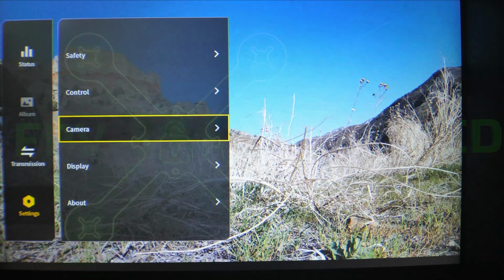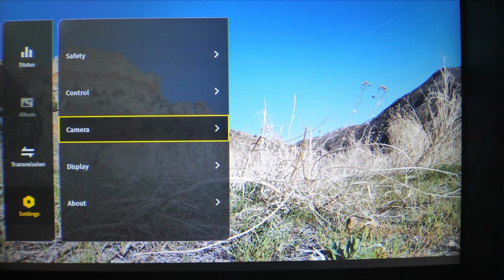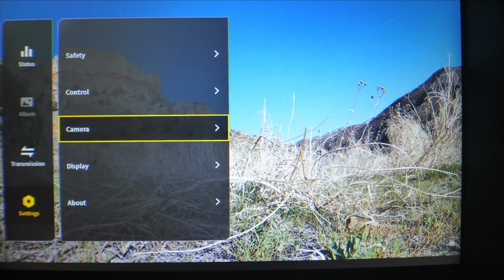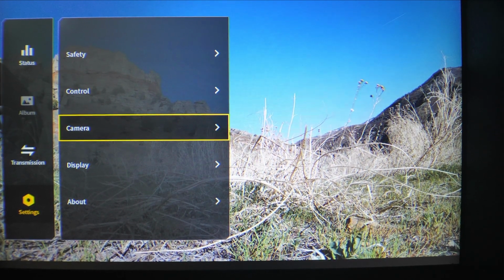Hey guys, Jacob Howard here, and today we're going to look at the camera settings and whether or not you should use normal or Cine-like D color profile for your FPV footage.